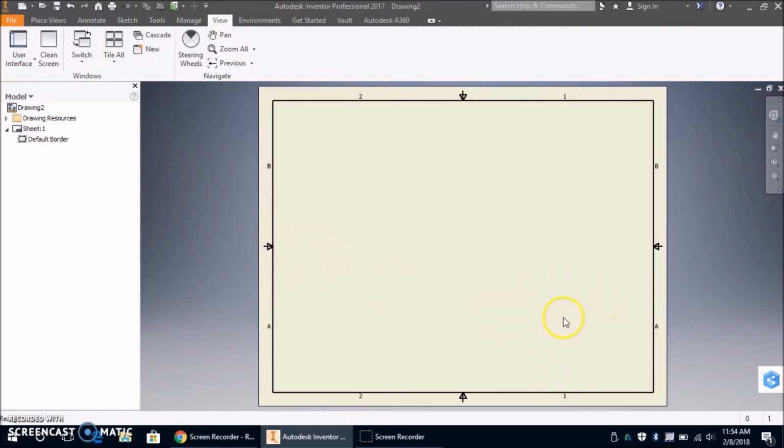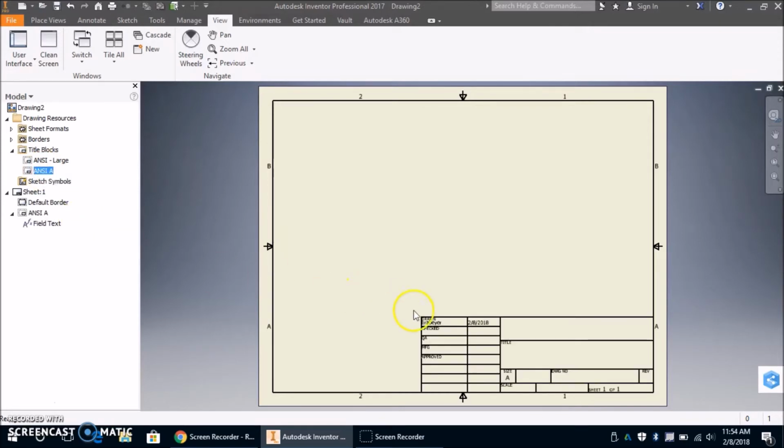Now we just got rid of our title block a little bit ago, so we want to bring back a smaller version of the same thing. In our browser, we can go to Drawing Resources, hit the little arrow next to Drawing Resources to expand this. Here you have title blocks, hit the little arrow, and it will open up. You've got ANSI large, and you have ANSI A. We did have large. We don't want that because we're using A size paper. We can double click on A or right click and insert. And there we have our smaller title block.